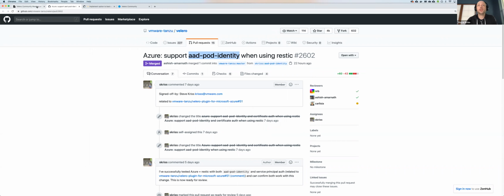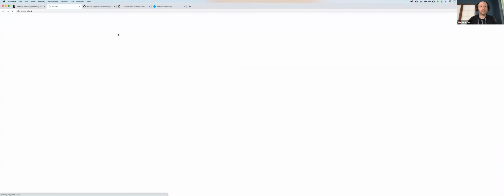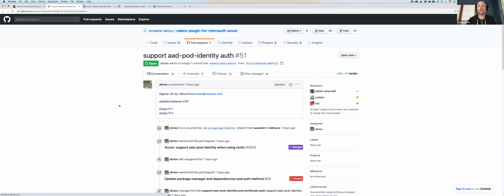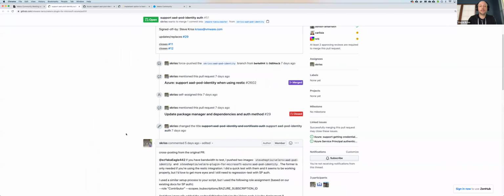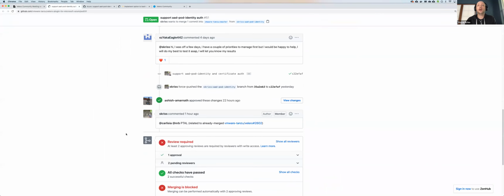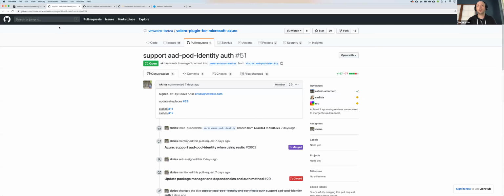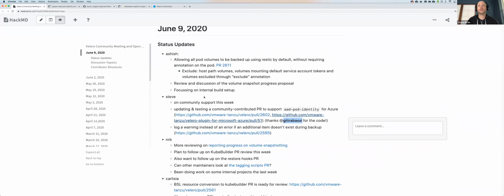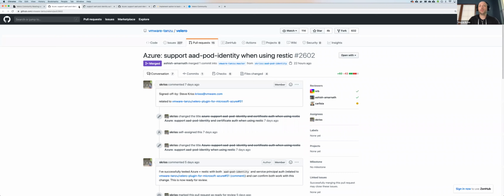So we had a community member who submitted a PR for this probably 2 months ago, but it was a little bit out of date and needed some conflicts resolved. So I just got this updated and tested in an Azure environment, and everything looks good. The PR that went into Velero core, which was for restic support, has already been merged, and the one for the plugin is just waiting for another review and merge.